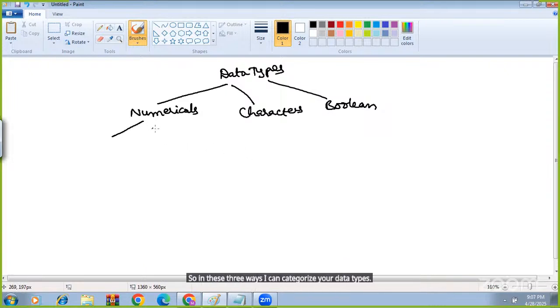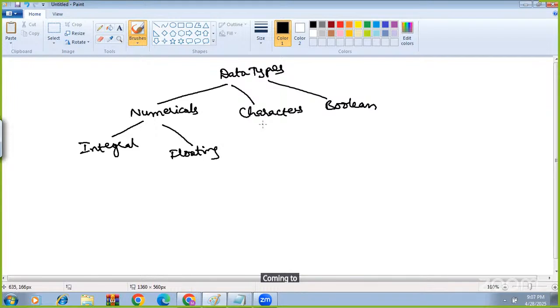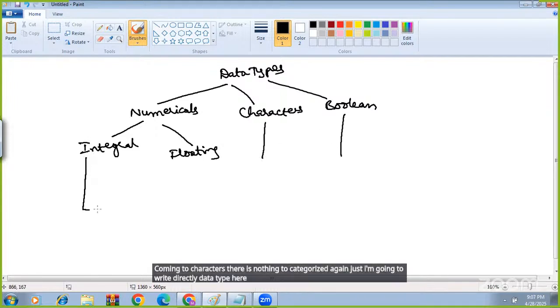Next, coming to numericals, I am going to have integral types. And coming to the second one, I am going to have floating point types. Coming to characters, there is nothing to categorize again, I'm just going to write data type directly here. Again, coming to integrals, I have four.